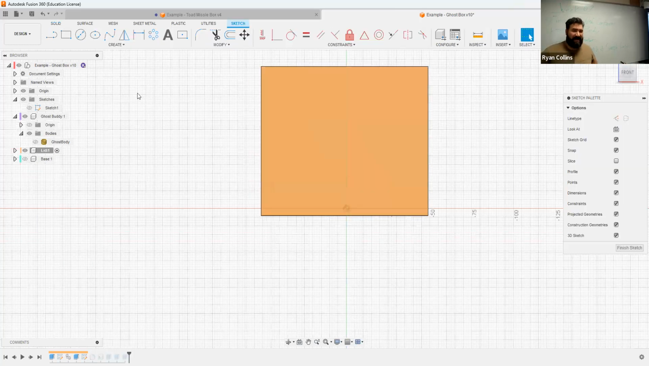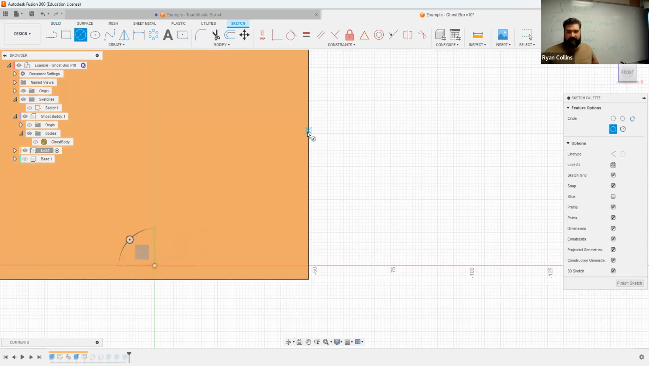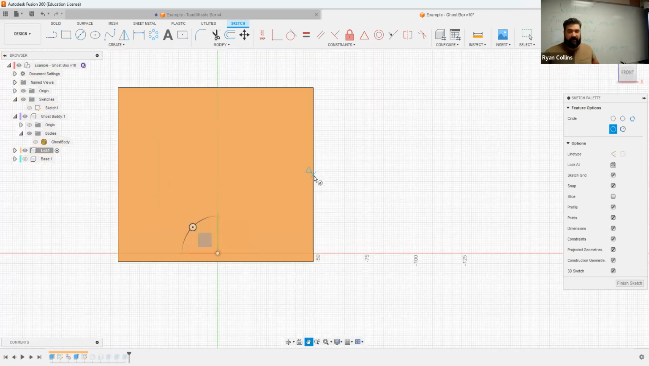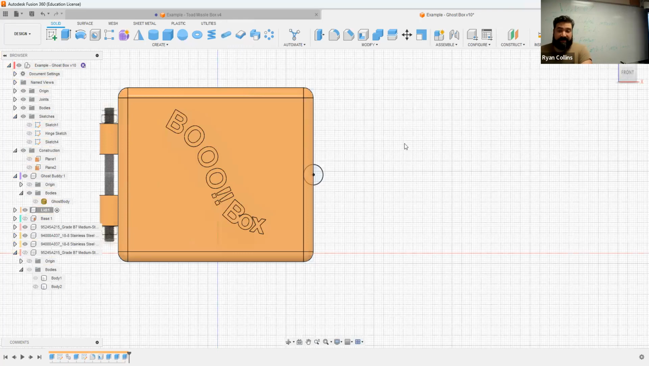All I'm going to do is add some really basic stuff, like a little circle. I want to add this right at the center. The good thing is, as you get to the center, the little box and cross changes to a little floating triangle. That means it's the center of that current line. Great. And I don't know, a little 10 millimeter circle. Cool. There we go. Finish sketch. That's literally it.